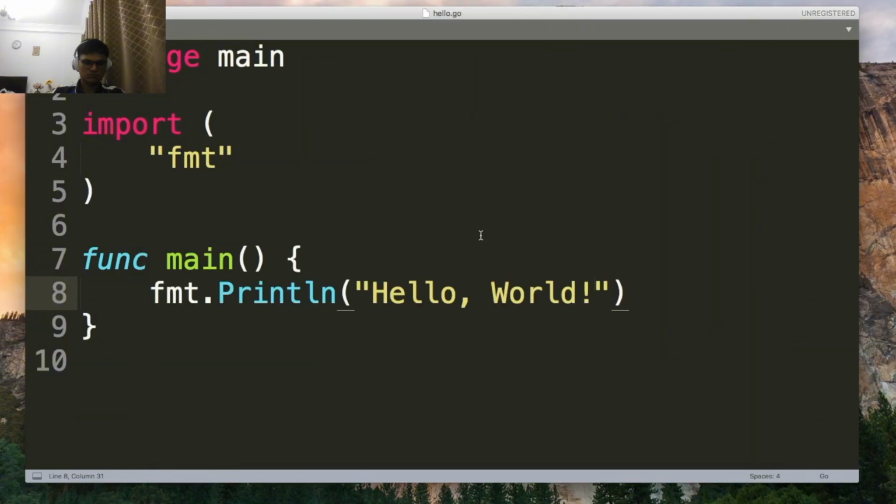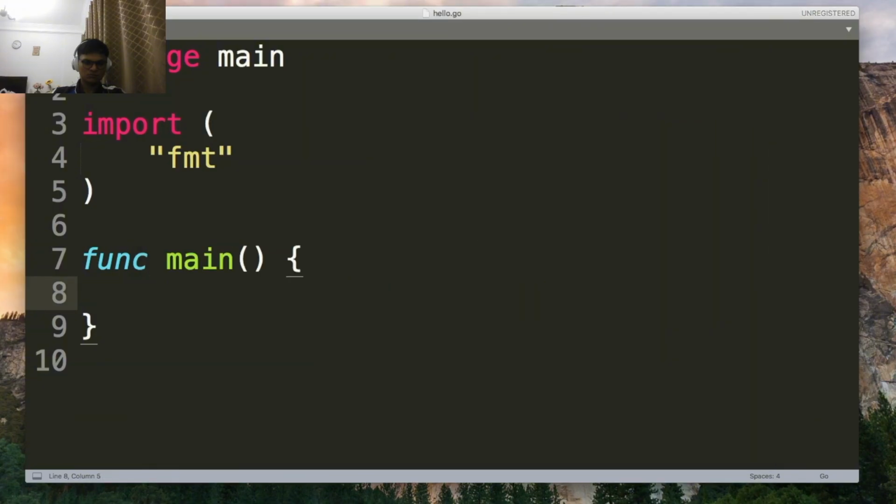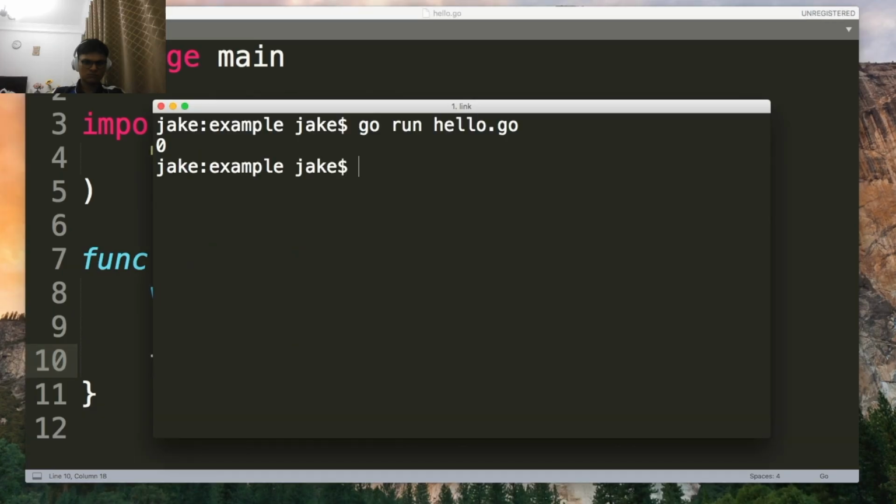Let's go back to our Go file and look at variables. To declare a variable, you use the var keyword followed by the name of the variable and then the type. So I'll make an int, I can output this. If we don't provide an initial value, then the zero value for the type will be used. Every type has a zero value. For integers, the zero value is literally just zero. For strings, for example, the zero value is the empty string.